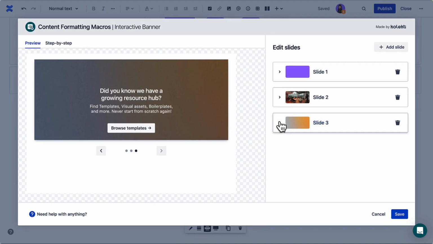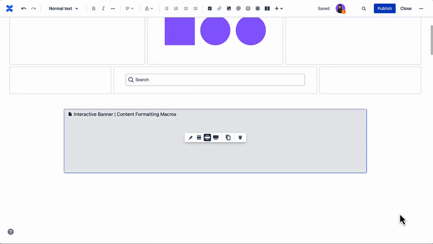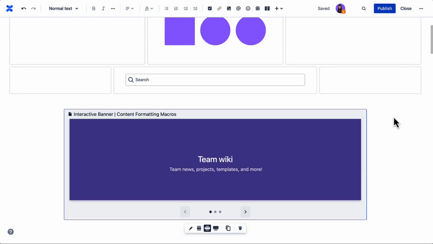Done. Using slide components, we've created 3 slide types or configurations that support our content in slightly different ways. And of course, as our team's needs change, we can return here to edit, remove, or add new slides. But for now, let's save what we have and publish to see the results.